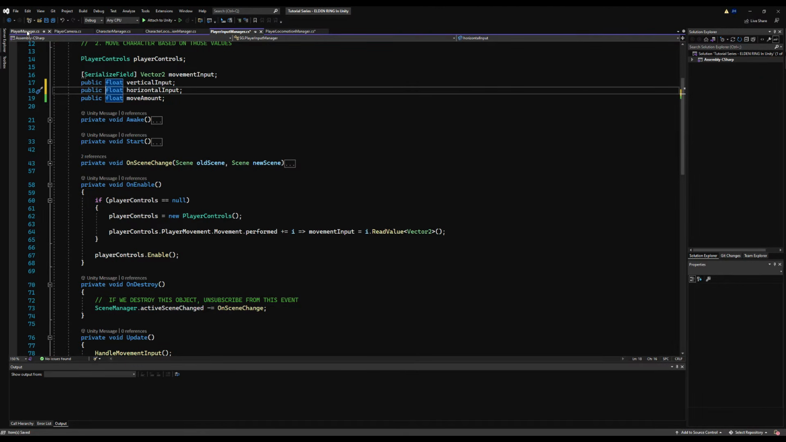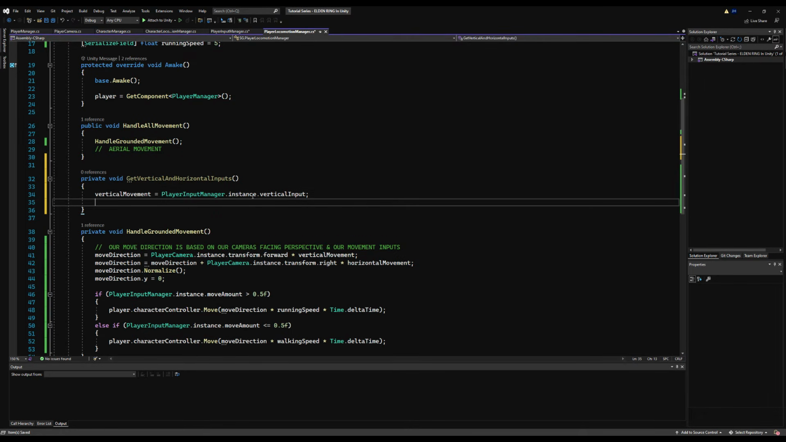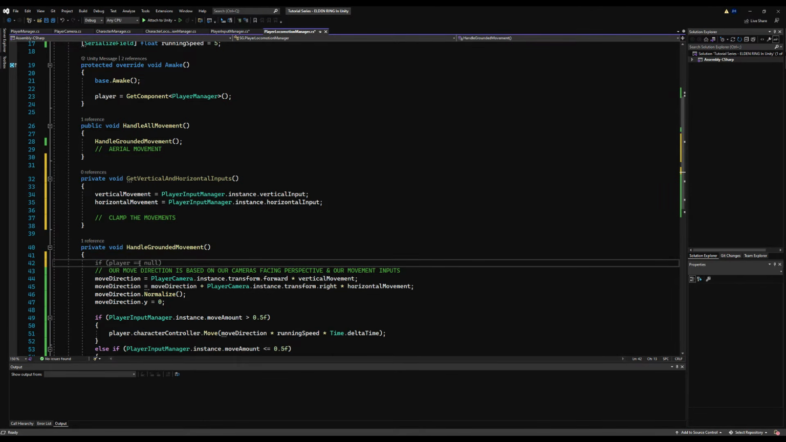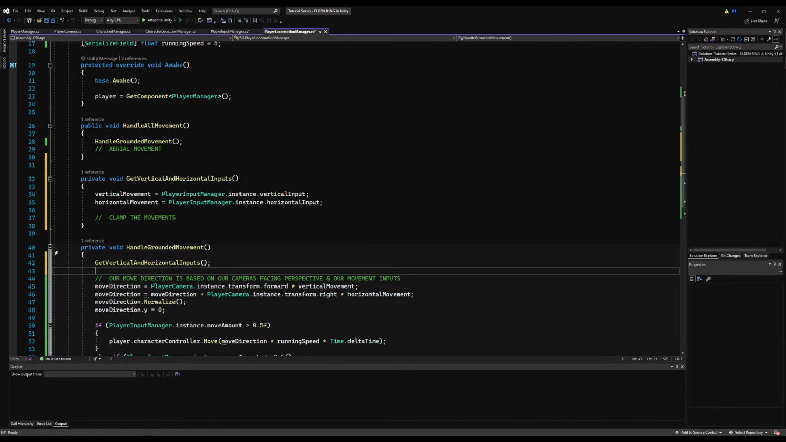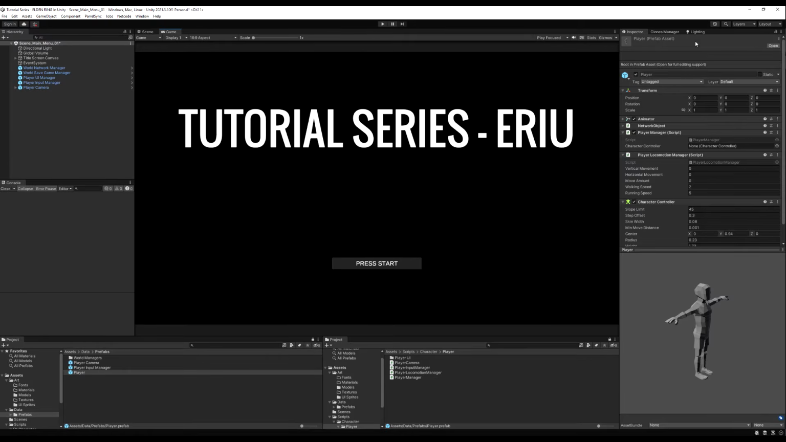But for what we're going to do in the future, I like having them over here instead of having to call them from over on the input manager. So I'm going to say vertical movement is equal to player input manager dot instance dot vertical input, and then extending with horizontal. And you can do the same thing for movement amount if you want. And then in the future, I'm going to make a comment here to clamp the movements when we do animations. Again, this is not too important right now, but it will be more important in the future. So I'm going to say get vertical and horizontal inputs, and I'm going to leave it at that. So right now they're not being used for anything, but they will be in the future.